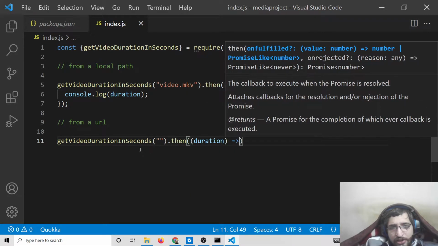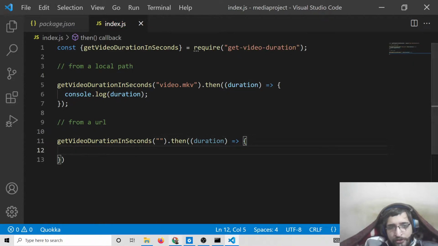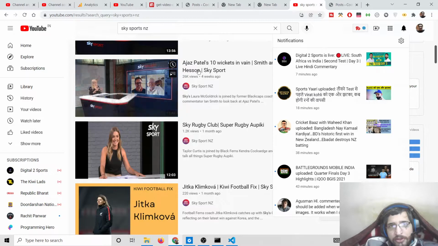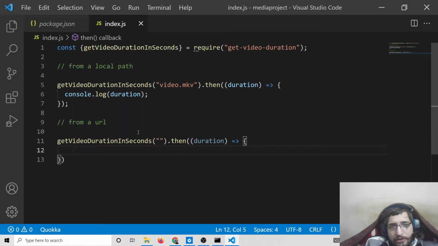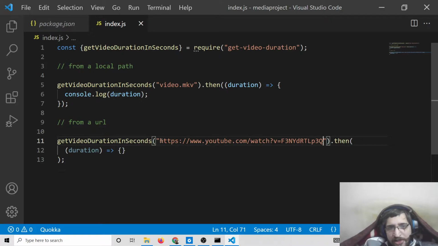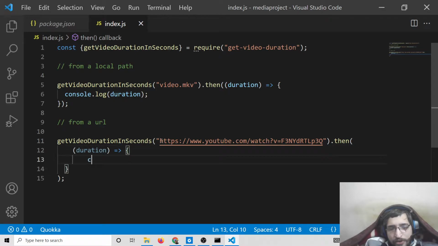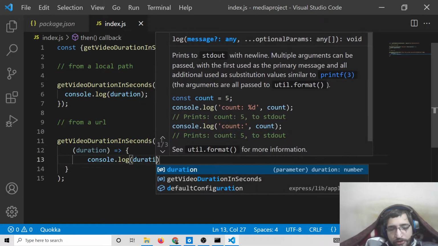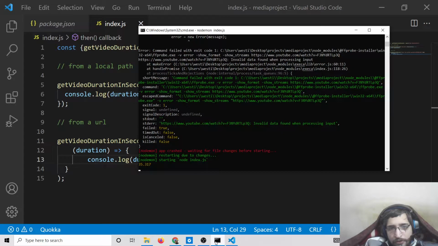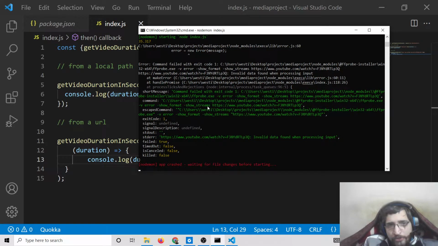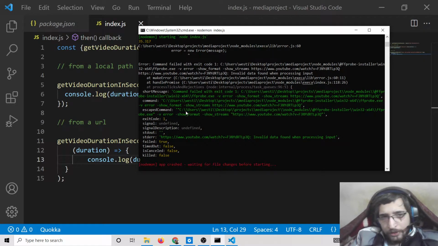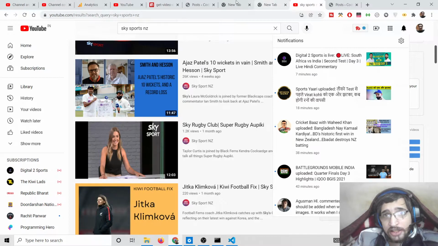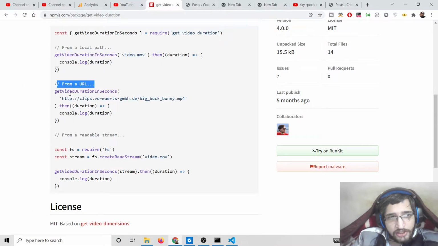I think you cannot try it for YouTube videos, so let me try it. If I go to a YouTube video, copy this link address, and paste it here, let me just try it for a YouTube video and console log the duration to see if it is working or not. Now you can see command failed. You cannot try it for a YouTube video because it says invalid data found when processing input.